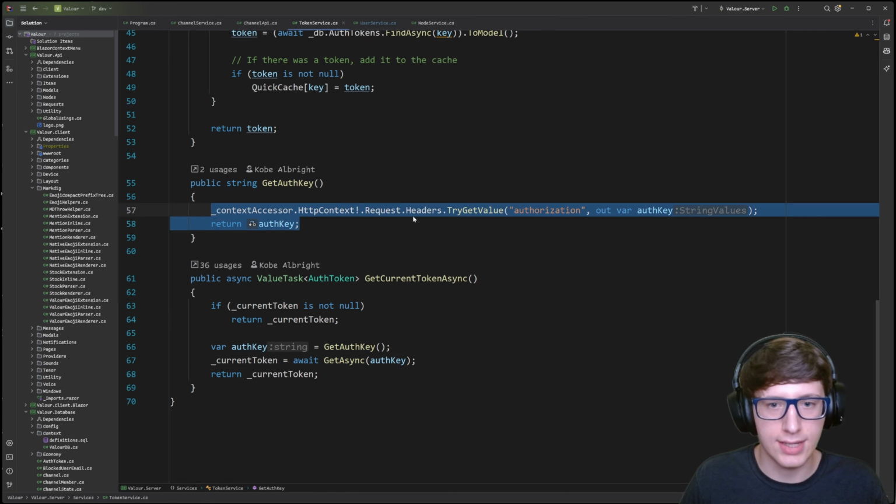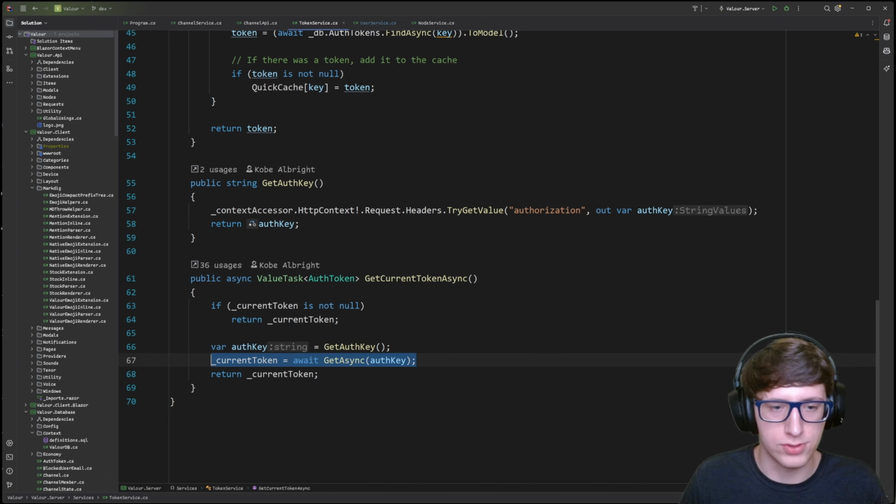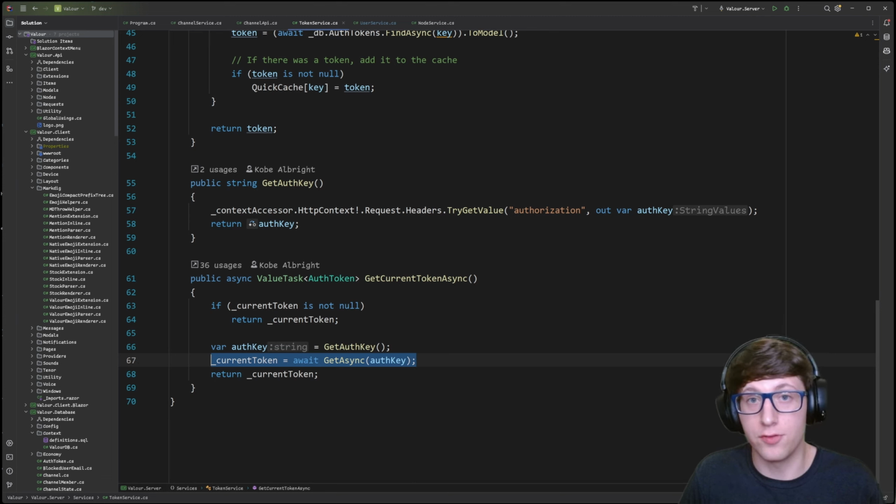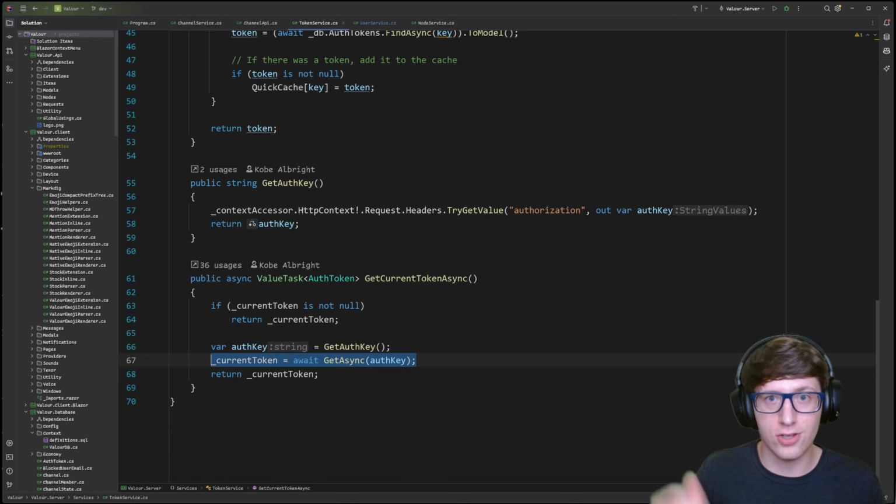I rip the key out of the cookie, and I go ahead and grab the actual token from the database. But most of the time, there has already been a key grabbed. I've already done this. I may check 5 different permissions, and the first time it'll grab this token, but the other 4 times it's all within the same request. So it's scoped. It doesn't have to do it again.